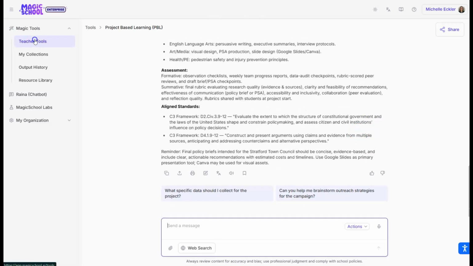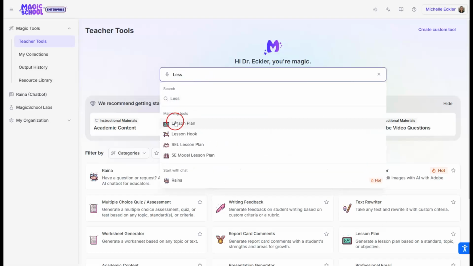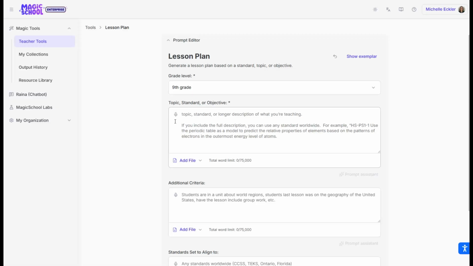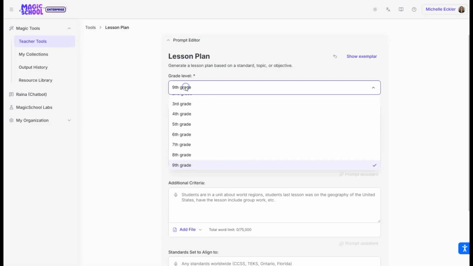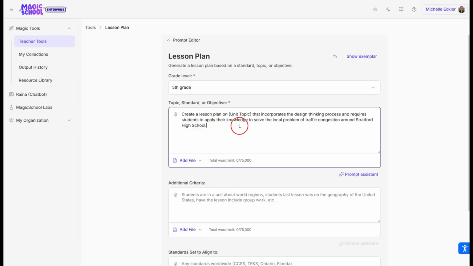Now we're going to go back to our teacher tools. We're going to do our lesson plan generator. So now let's say we want to make sure that we have a solid lesson to go along with introducing this. We'll stick with our grade 5. We're going to copy and paste this here. This is a prompt for you.